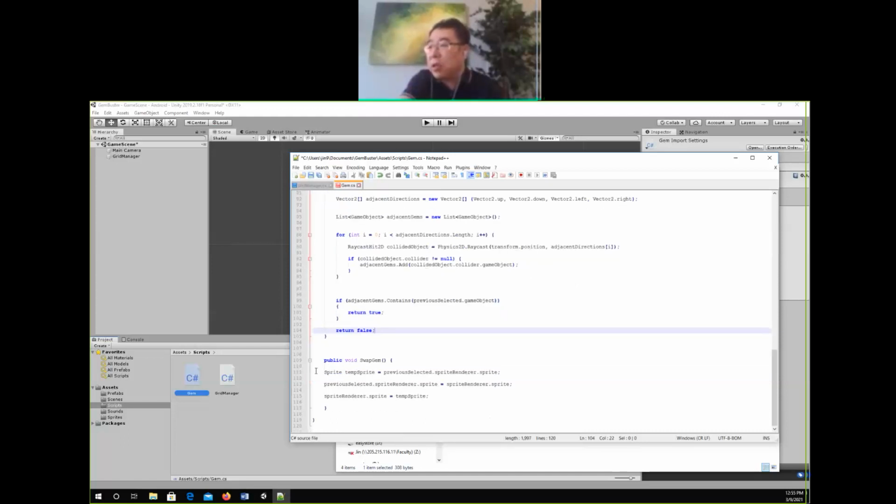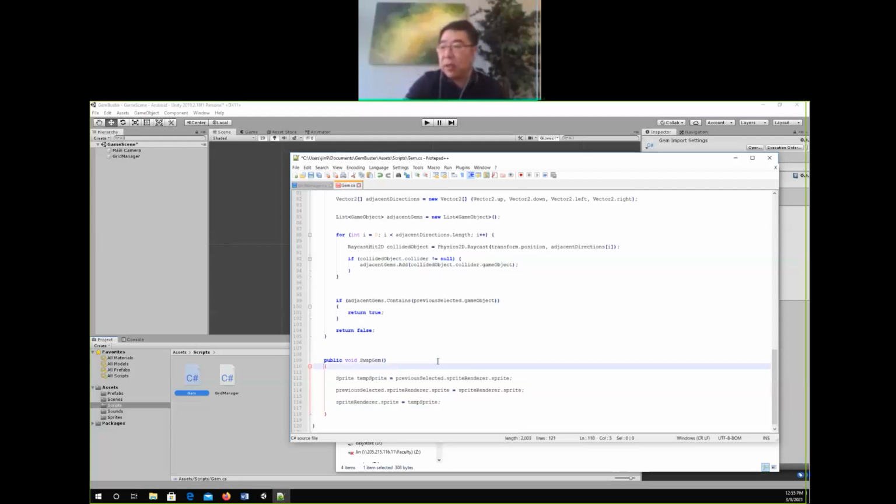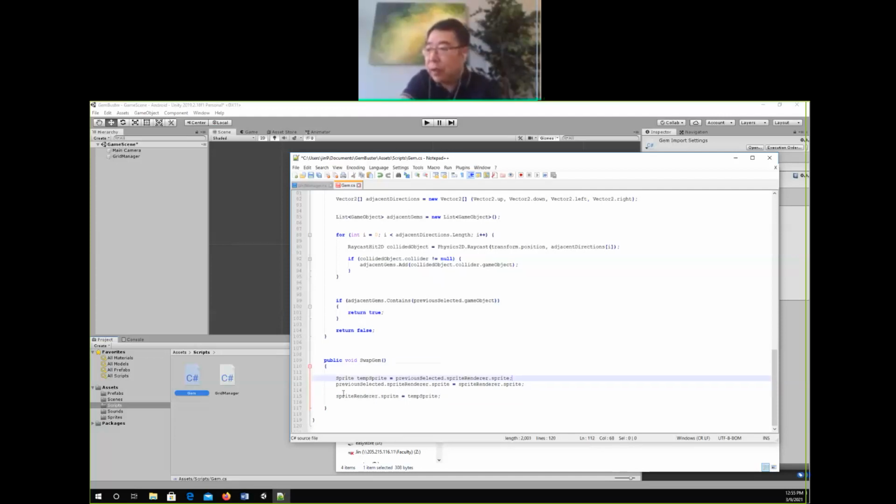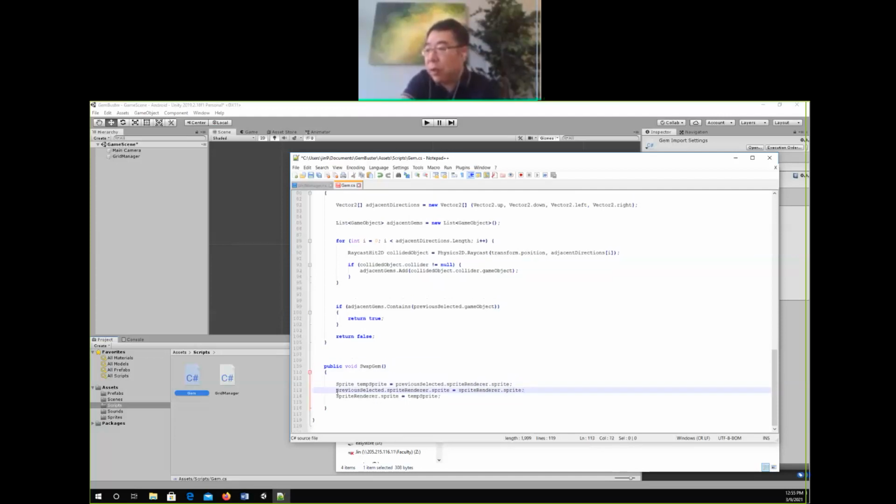Now the last thing is the swap. So we are going to just swap the sprite between the previous selection and the current selection. So that's the swapping sprite code.